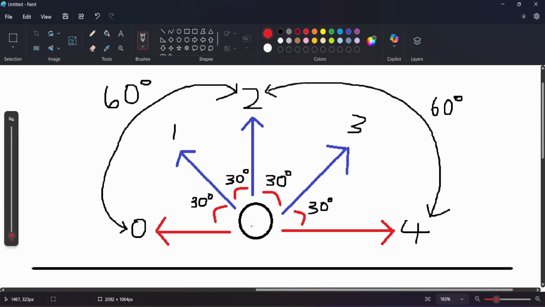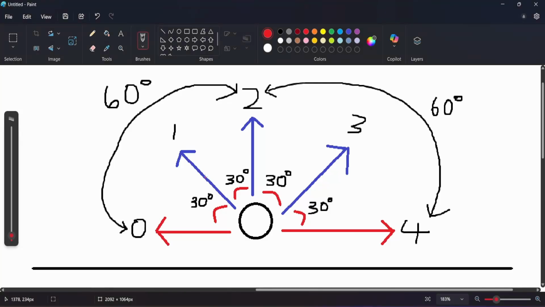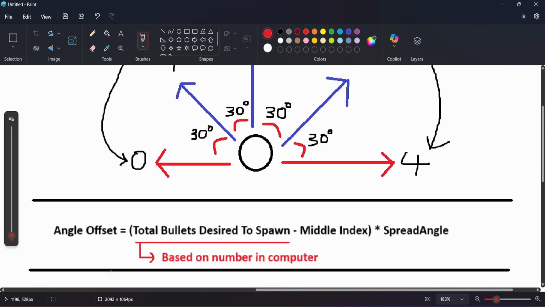One more thing you already saw is that there's an angle offset over here. The angle offset is the amount of rotation we give each bullet so that it points in the correct direction in the spread. So instead of everything going forward, we offset the spawn direction by a small angle to the left or right based on their position. As you can see, there's a left and a right. So here's the formula.